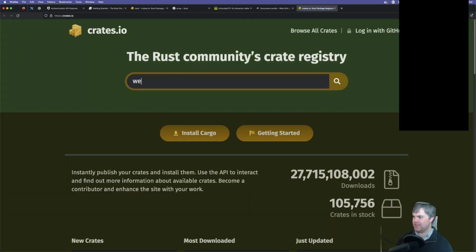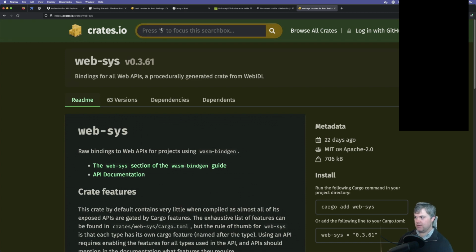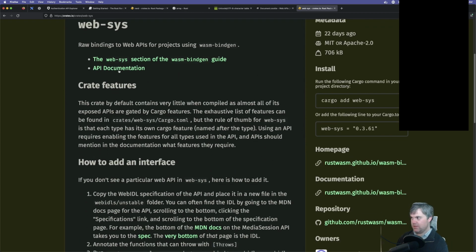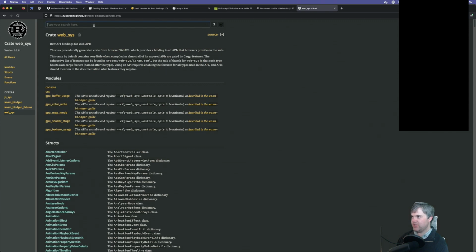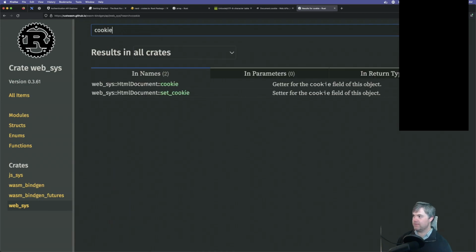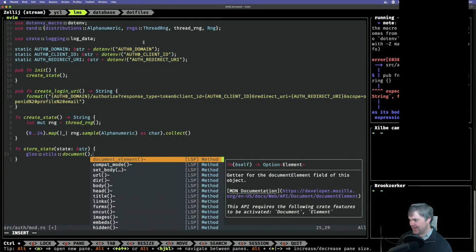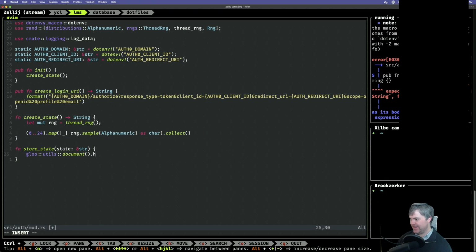So go to crates, web sys. Go to our API documentation and let's find something about cookie. Oh, it's HTML document. Okay, so it's not document element or anything else. I want the HTML document, and then I could do a set cookie on that.